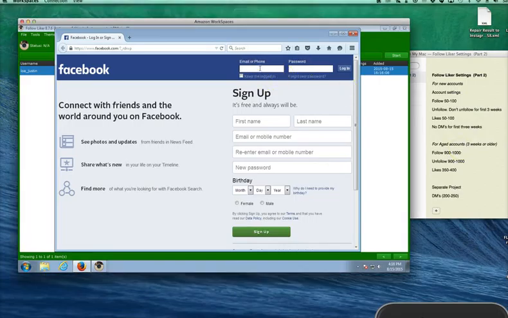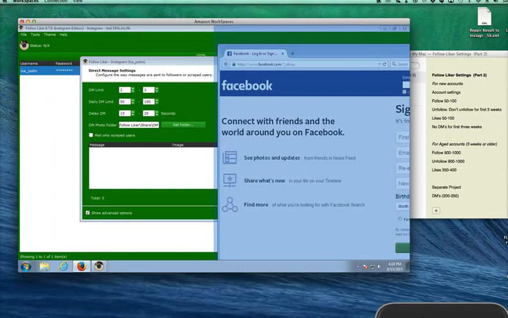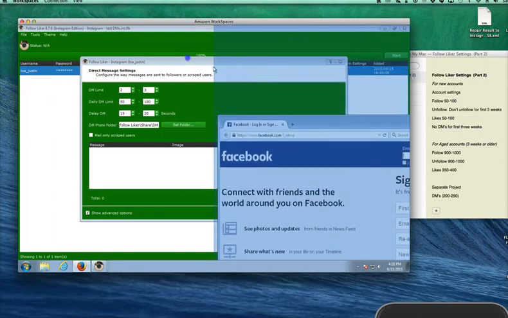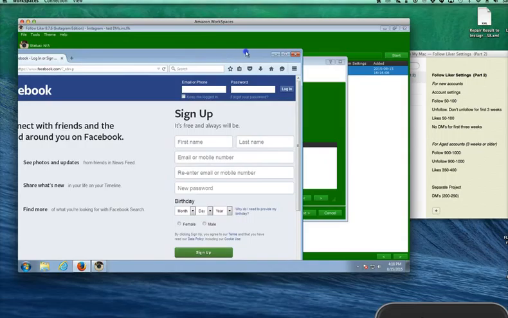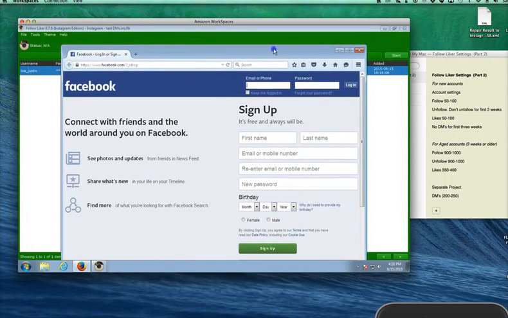What's my email? I'll hide that for a second. I don't even know what it is. I don't even remember my email.